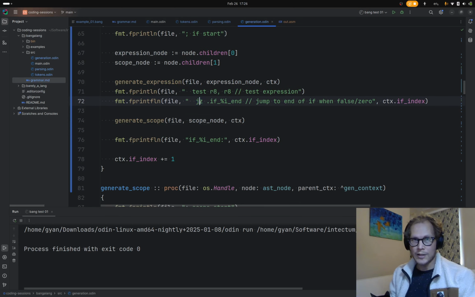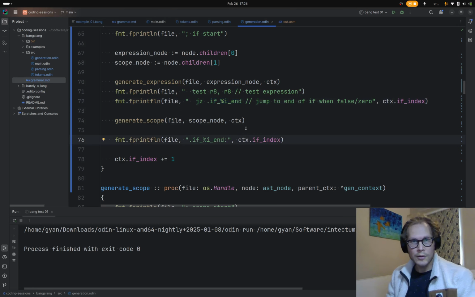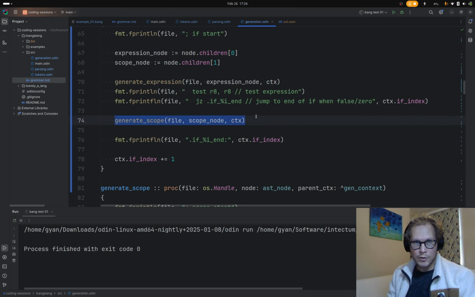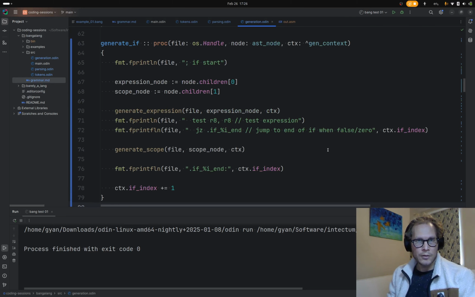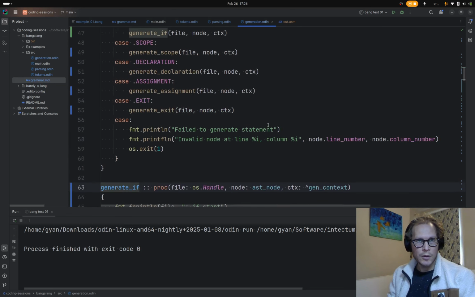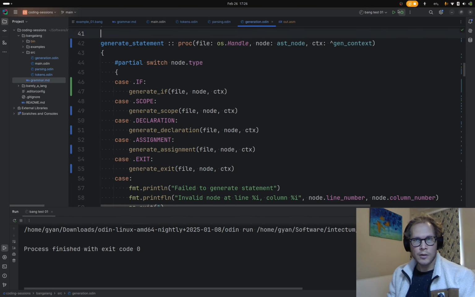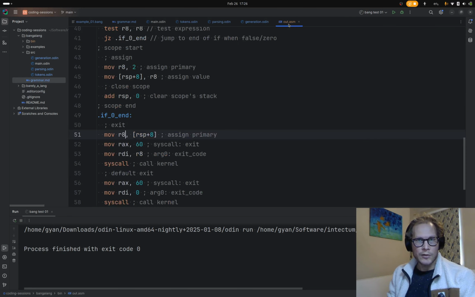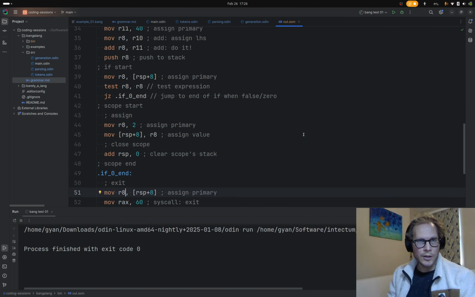And so if the result of the test is 0, if R8 was 0, then we jump to dot if index end. Otherwise, we generate the scope and we perform with those statements. I think that's about it. I think that looks good. We did put it up here. So then if we run this, we get exit code 0, which is very nice. Oh, here we go. Here's our if.